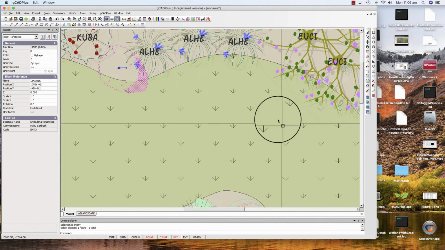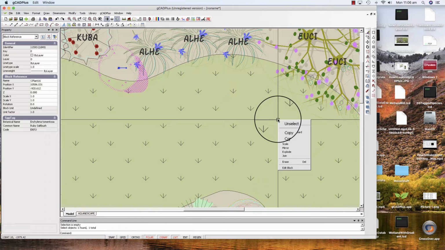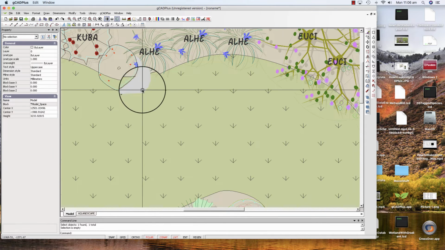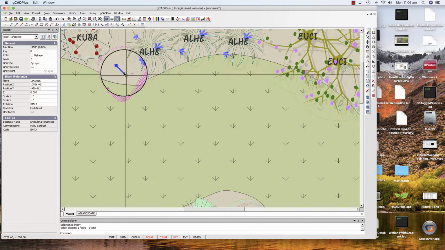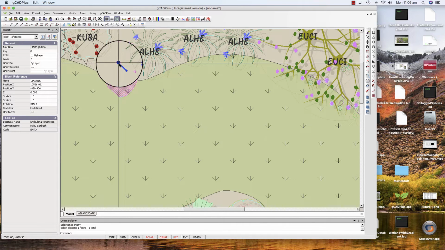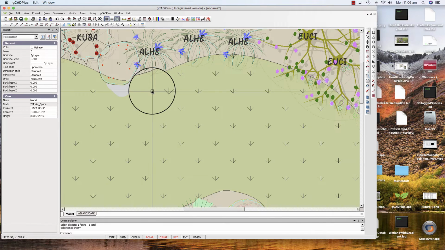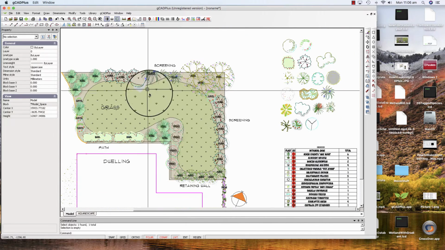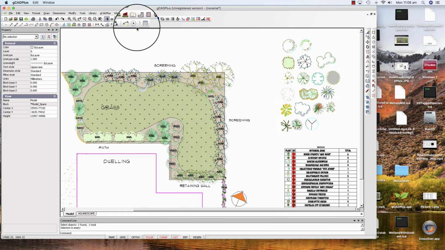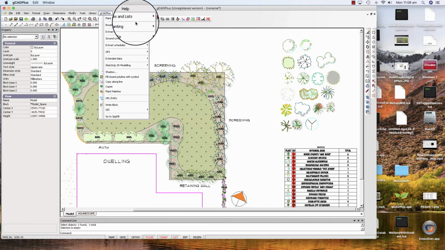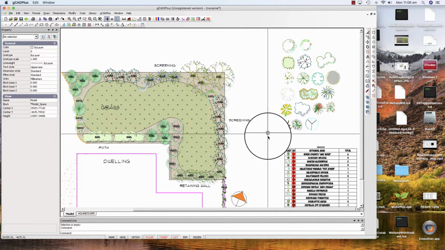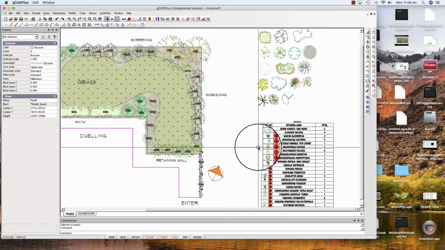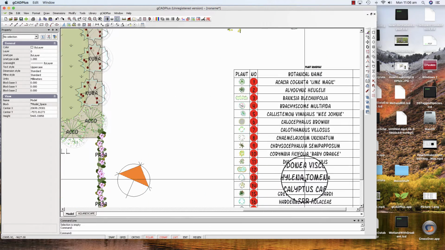zoom in, and I'll unselect all now. But if we select this ruby saltbush, let's spin it around. It's obviously got some sort of shadowing, and that new symbol is in the drawing. And if we want to just update the schedule, we go to gCADPlus and plant schedules and lists and update it. And we're looking for Enkylina, and here it is.